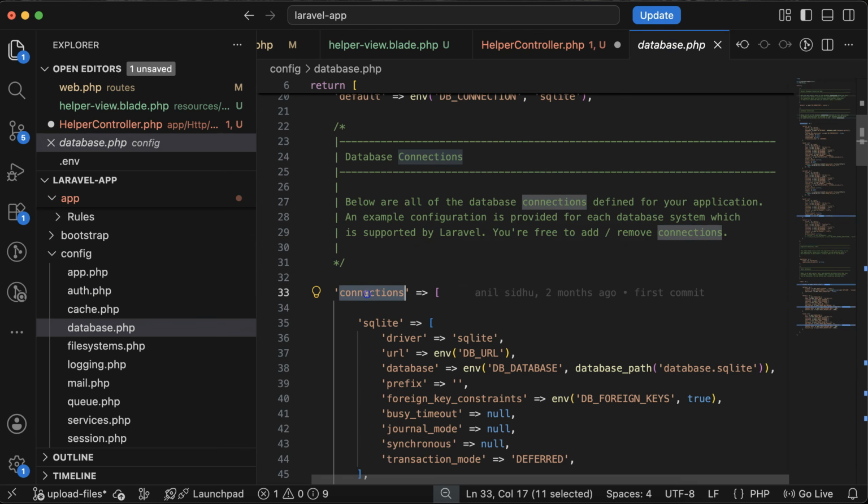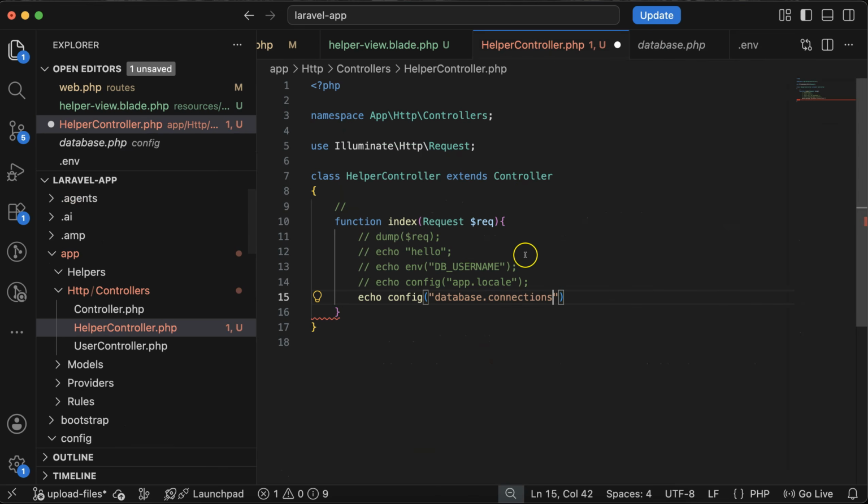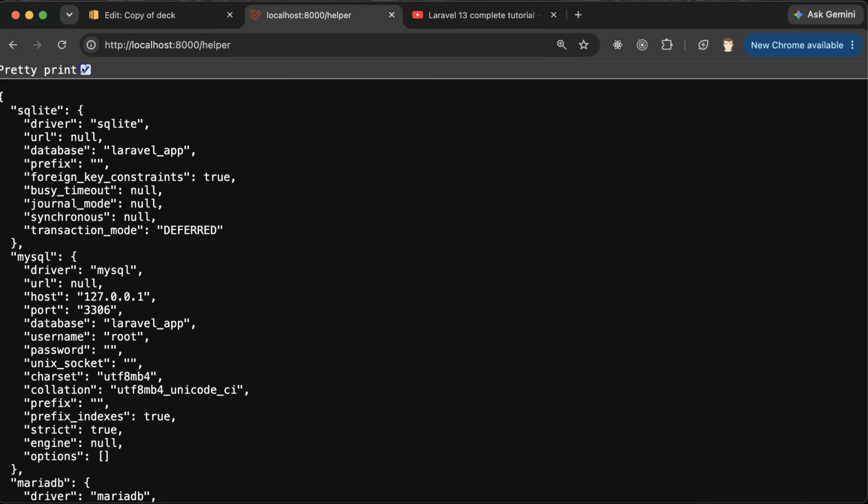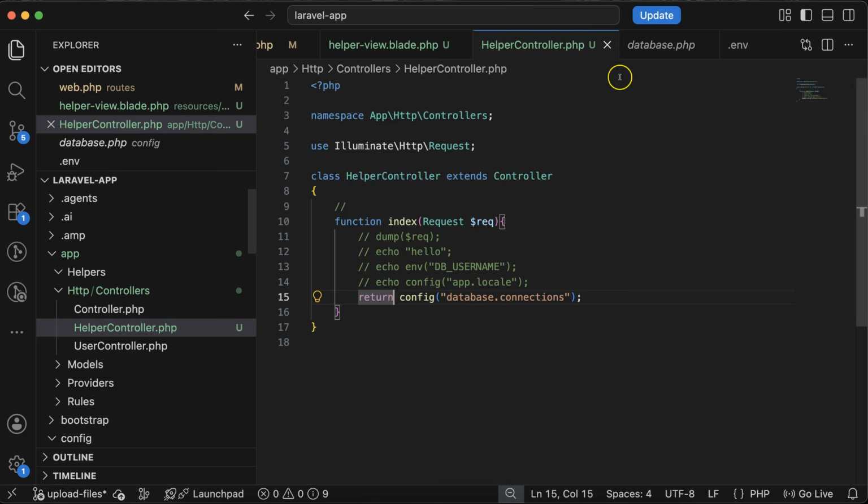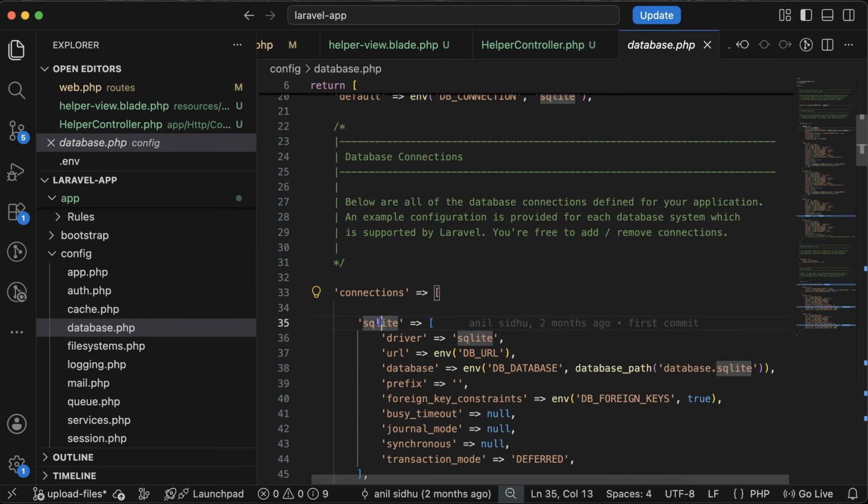So let's say I want to check the connections. So just simply use connections there. And to be better, because this is the complete object, you can simply use return, and let me just refresh it. You will now have this complete connection object. But let's say you want to see only the SQLite details there.